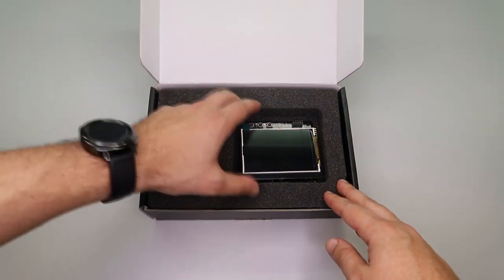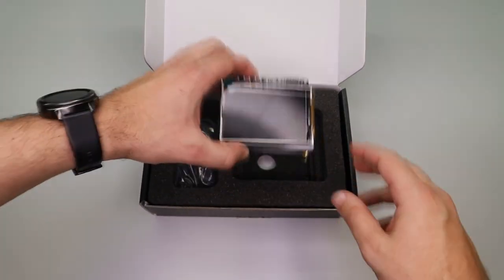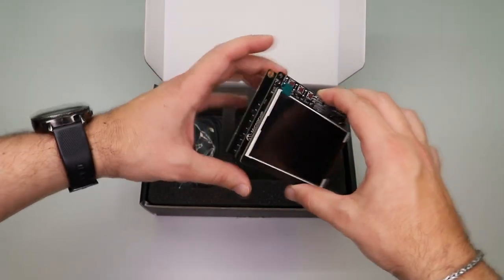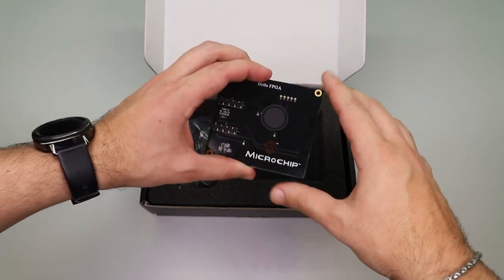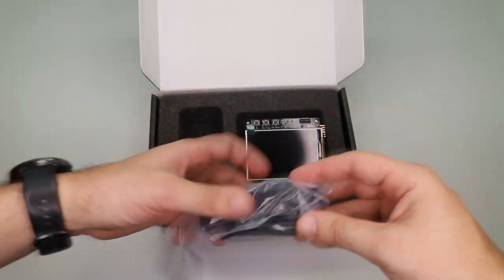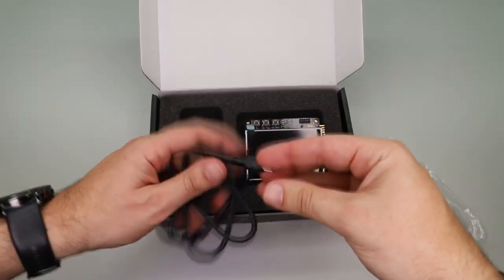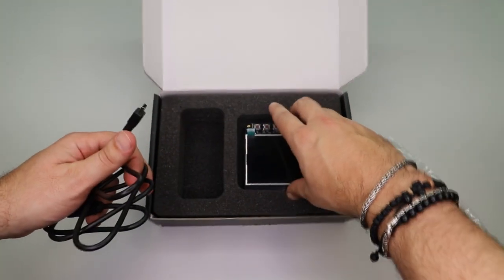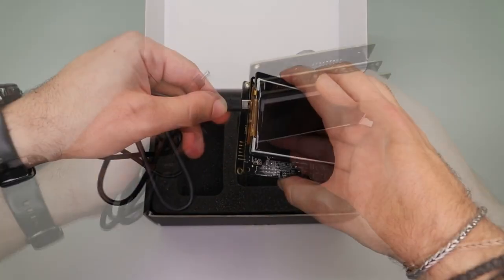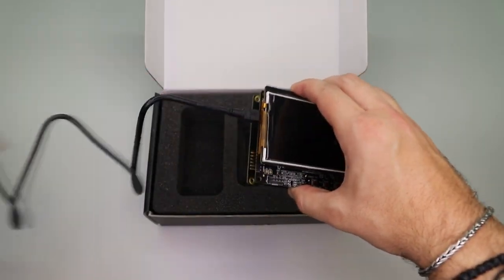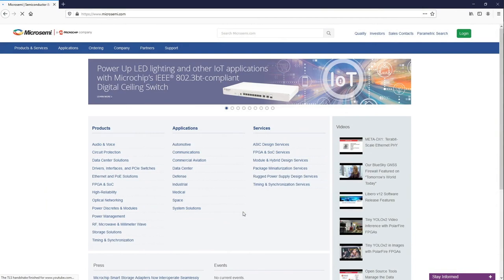The kit comes with the LCD screen and camera board assembled to the Hello FPGA main board. A USB 2.0 A to Mini B cable is also included with the kit, which I'll now use to connect the board to a PC. The first thing we'll need to do is to install the Hello FPGA GUI application.